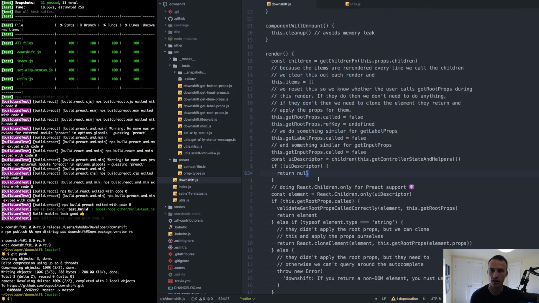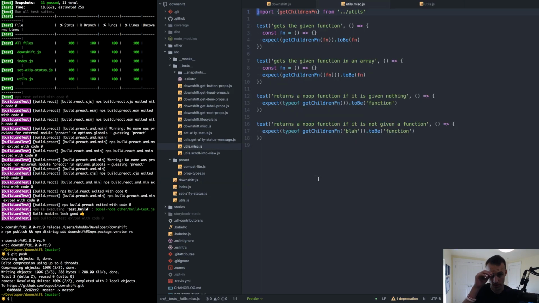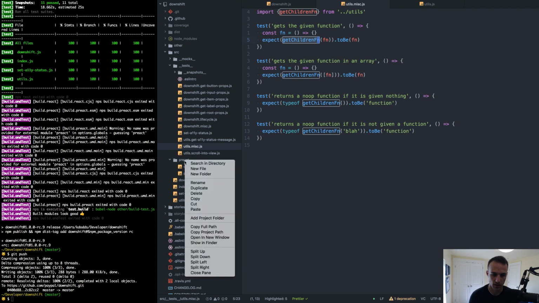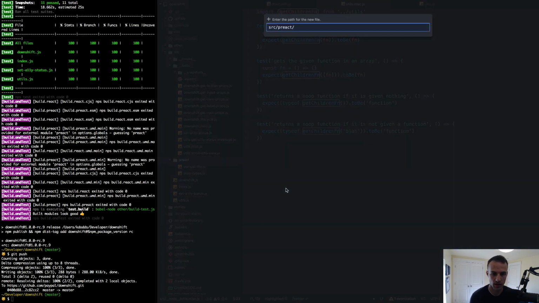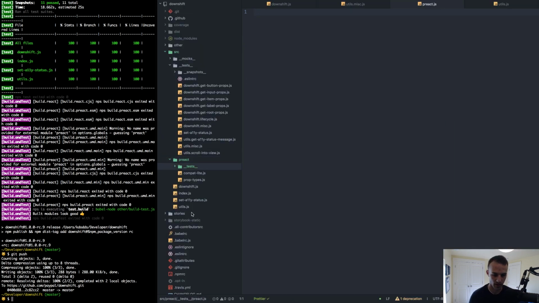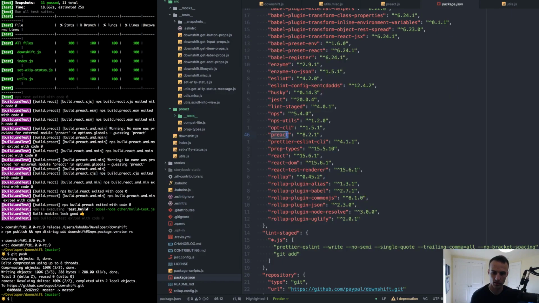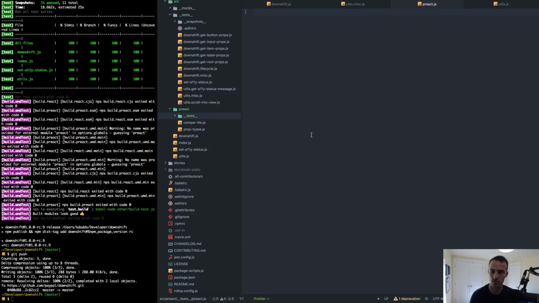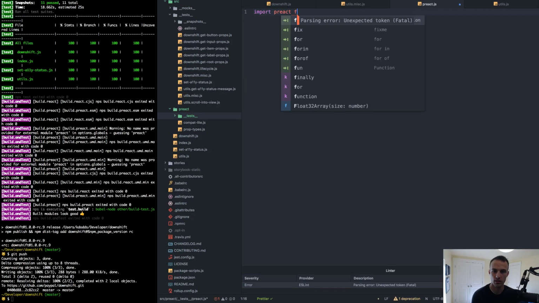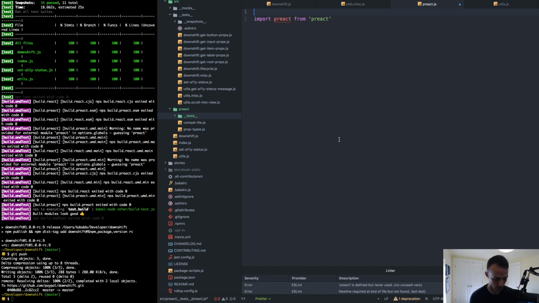So let's go ahead, and in a feeble attempt to fix this quickly, I created this get children function utility, but I'm going to get rid of that in favor of something else. So first I'm going to reproduce this bug in tests, preact.js, and I don't think that I have it already installed, so let's double check. Yep, I do actually. Nice. So I'm going to import preact from preact, oops, and then there is a special JSX thing. There we go.